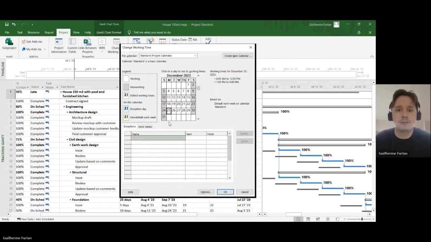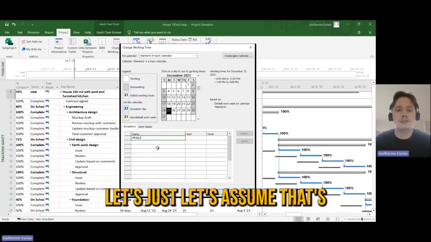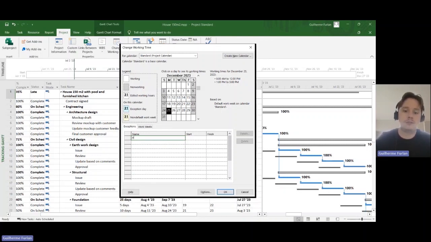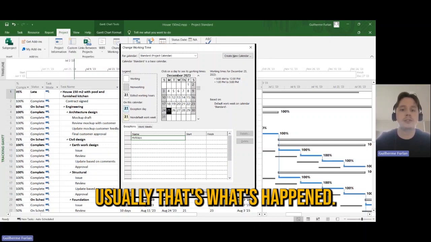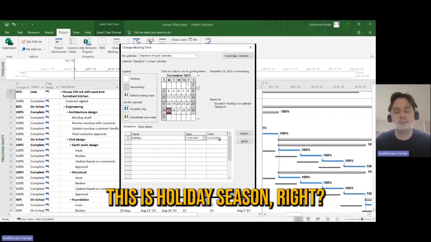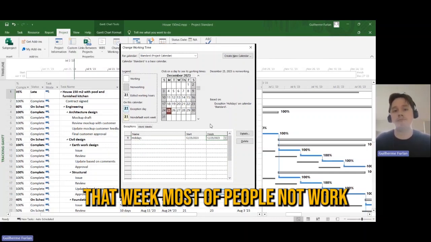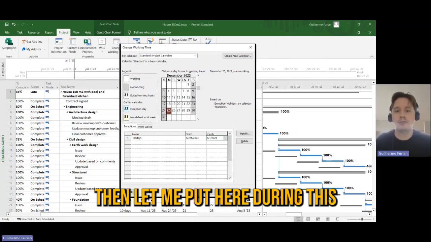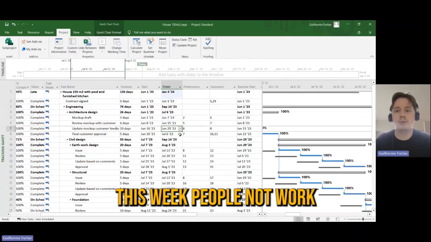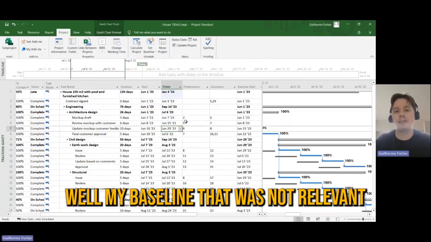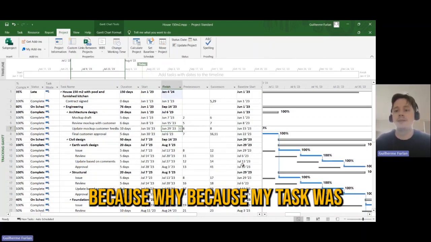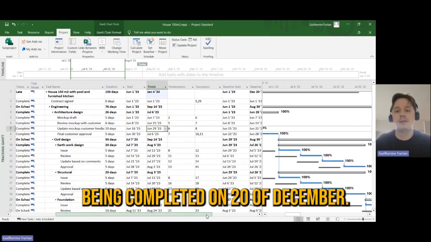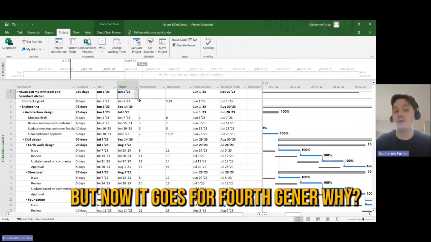Then holidays. Let's assume that, well, not assume that, because usually that's what's happened. This is holiday season, right? Then from create that week, most of people not work. Then let me put here during this week people will not work. Well, in my baseline that was not relevant, because why? Because my task was being completed on 20th of December, but now it goes for 4th of January.